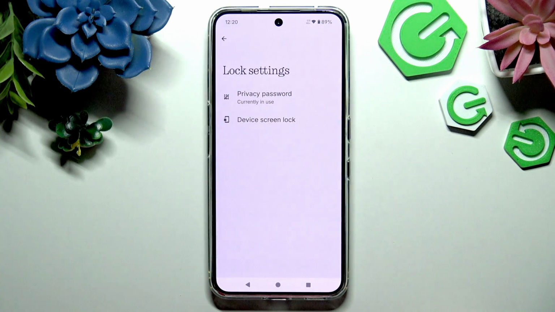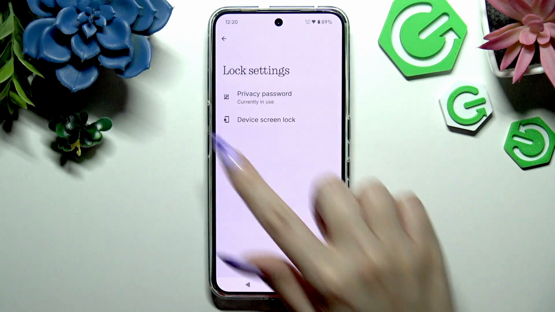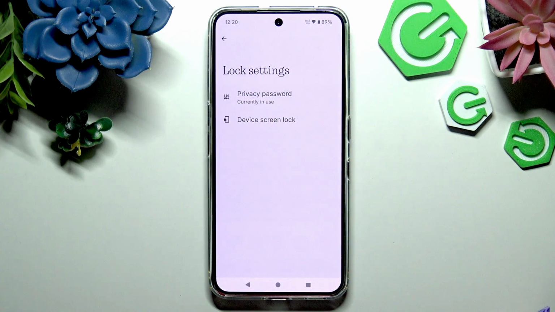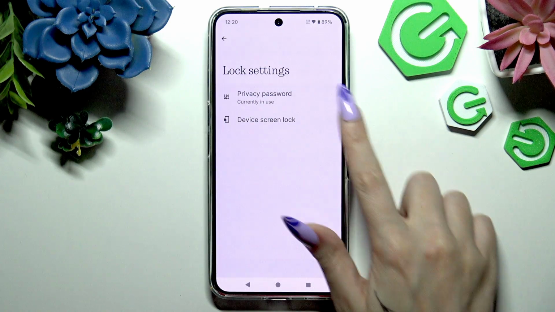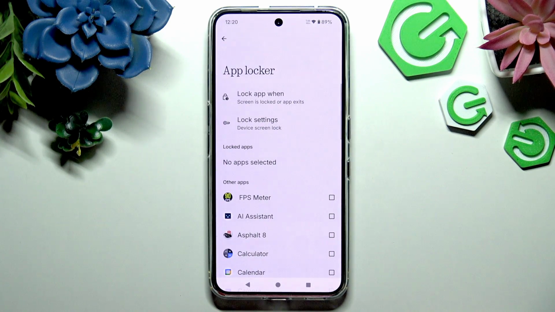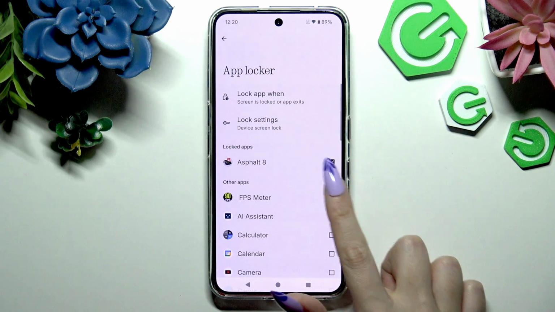If you don't have it, you need to set it up the same way as Screen Lock from this settings, or simply tap on Device Screen Lock to use it instead. Now to finally lock any app, click on this icon right next to it.